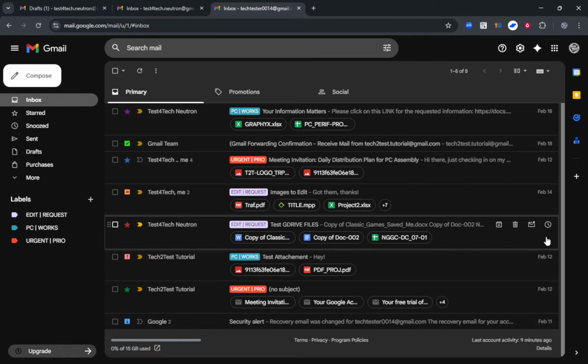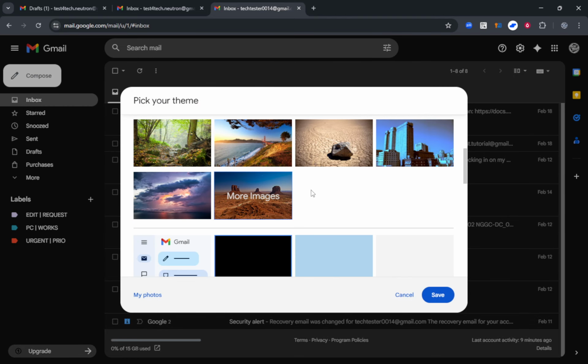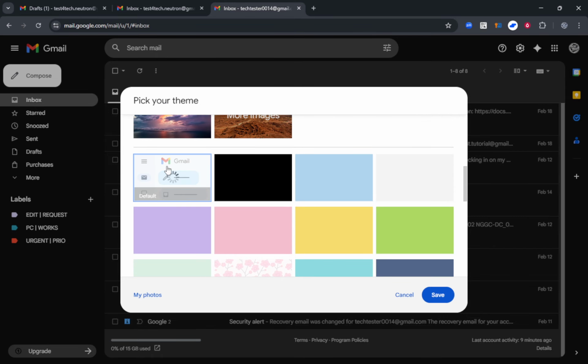That's all you need to enable dark mode in Gmail. Enjoy the more comfortable viewing experience, especially at night.